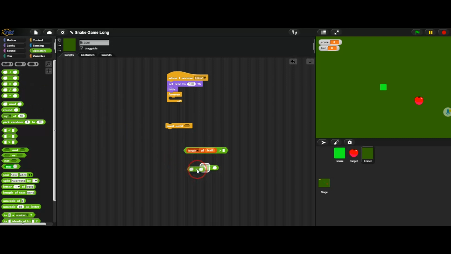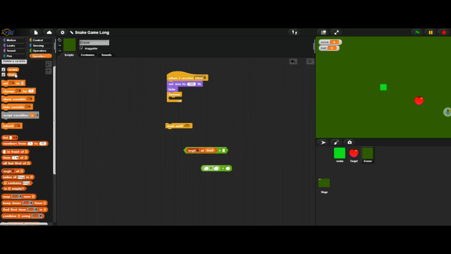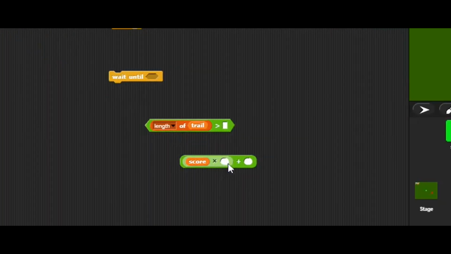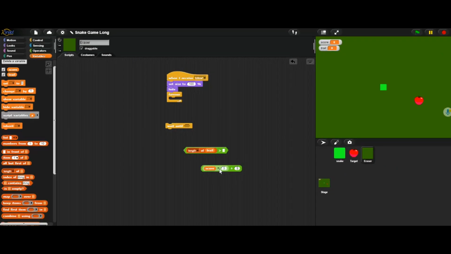So here in the first block, it's going to be blank times blank plus blank. Go back over to your variables. You're going to drag in score times, and then this is where you set your length. We're going to start our length at 3 plus 3, okay?